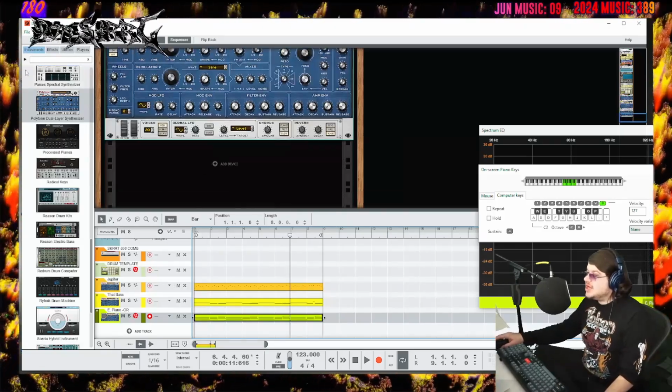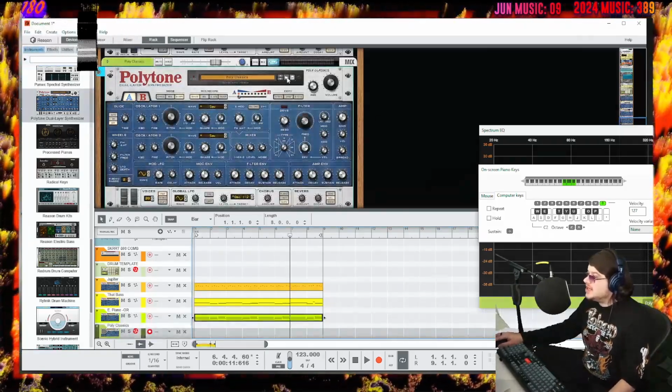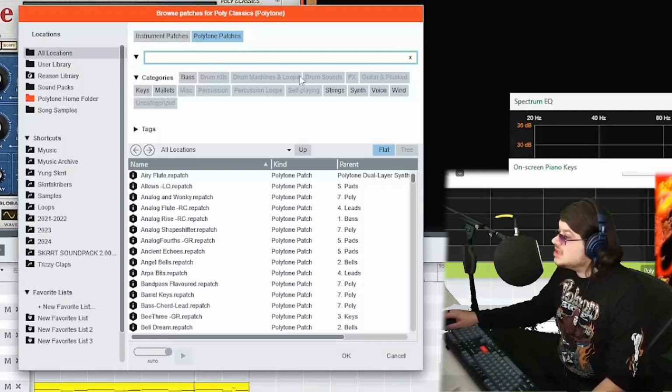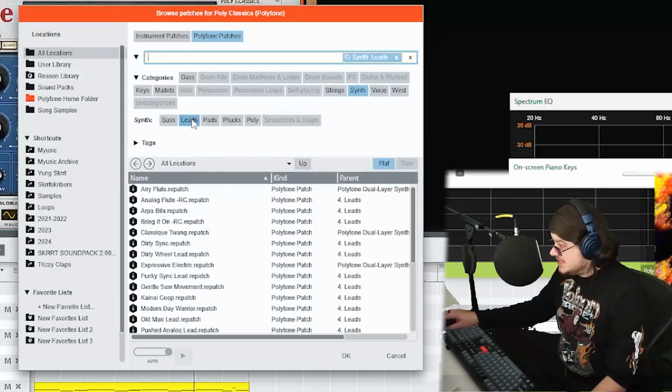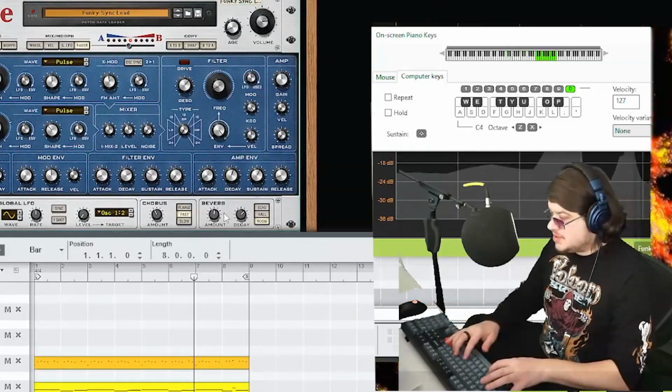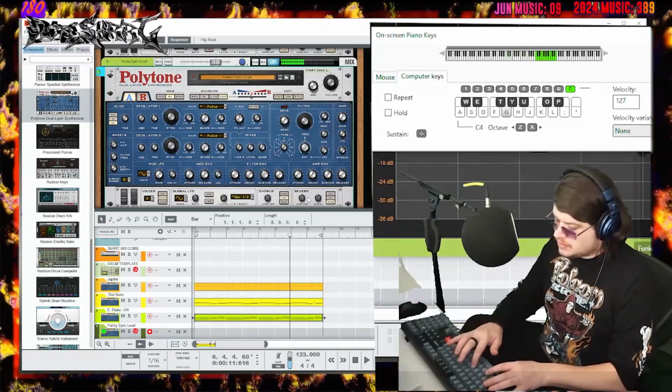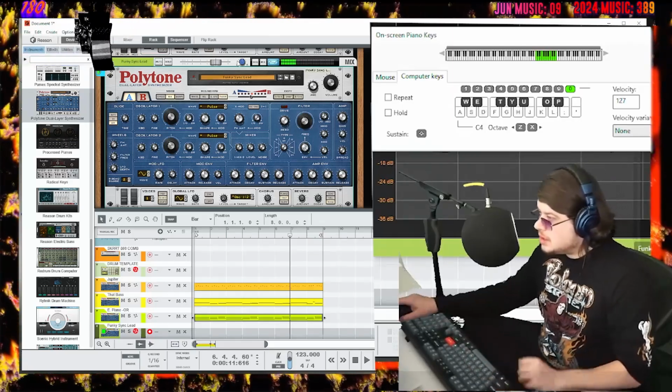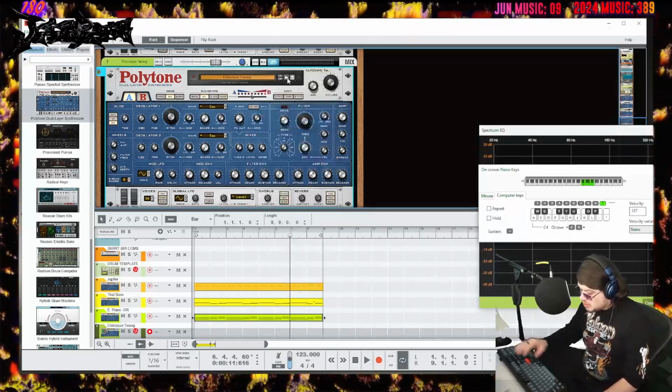Now, the last thing we'll add is a lead synth. I am going to use all polytones for this. So let's see what we got in the case of synth leads. Okay, let's try funky sync lead. Maybe a little too sharp. Maybe a little too sharp for my taste. Classique twang.